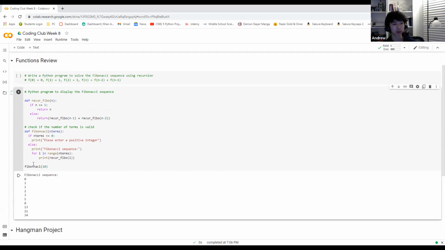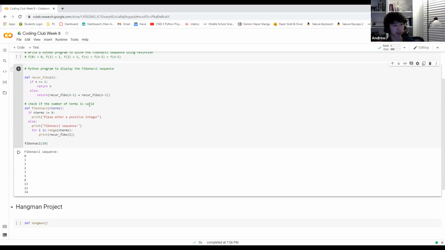So if I run this, when i is 0, it returns this. When i is 1, it returns this. When i is 2, it returns 1. When i is 3, it returns 2. When i is 4, it returns 3, all the way up until i is 9, and i is 9 returns 34 because of this function. So that's basically how I did the recursion Fibonacci sequence.